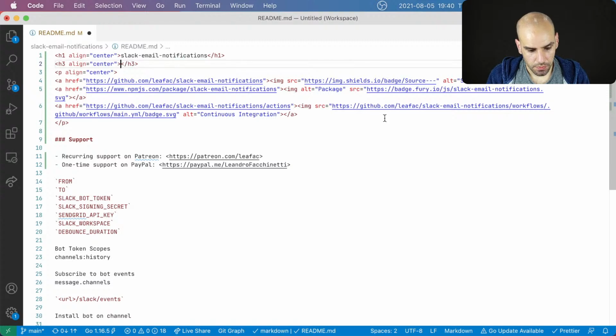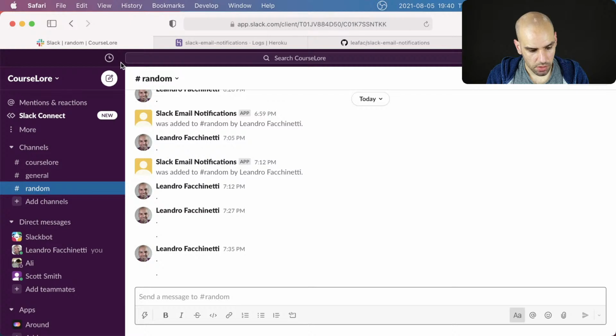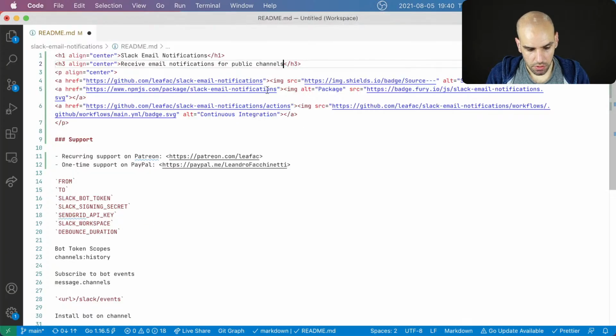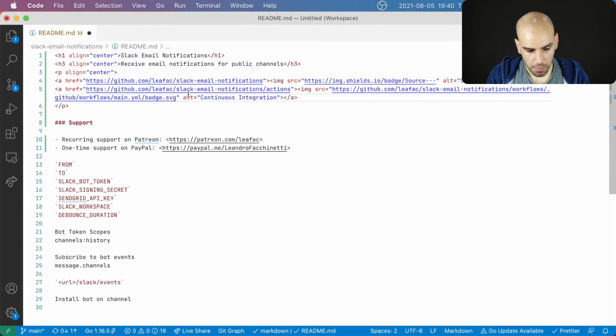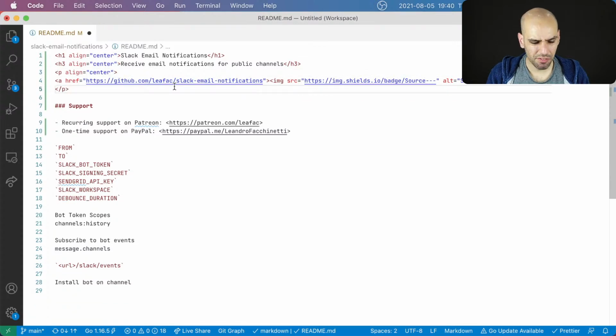I think I will have it like this. Receive email notifications for public channels. For every channel, or for public channels, I guess. Direct messages I don't think will be heard by the bot. Yeah, for any channel. For public channels, yes. That's what this does actually. So I won't have an npm package, and I won't have GitHub Actions because I don't have tests for this.